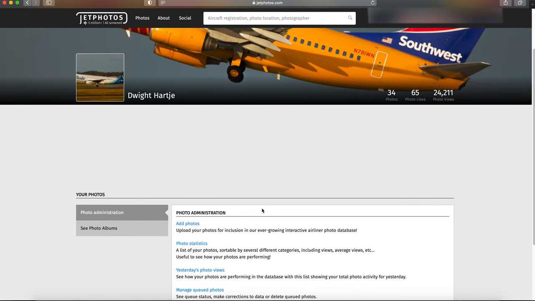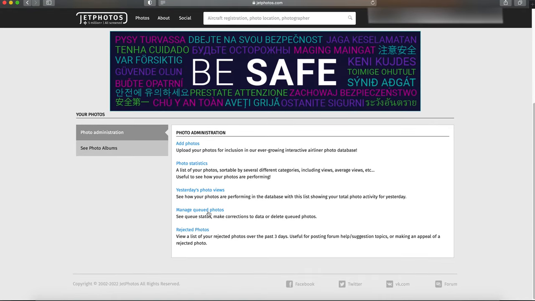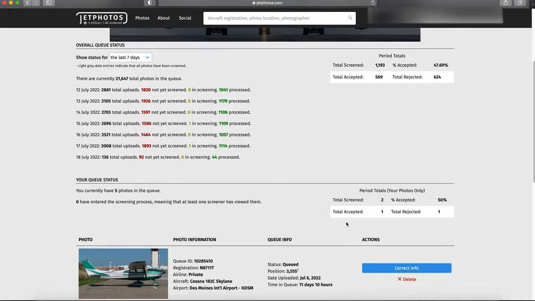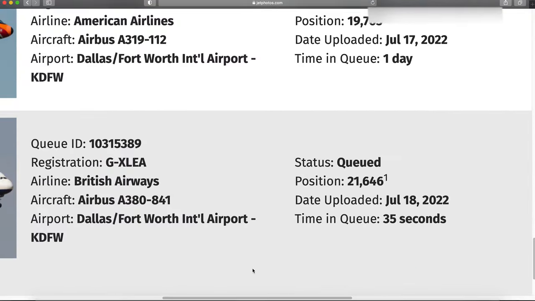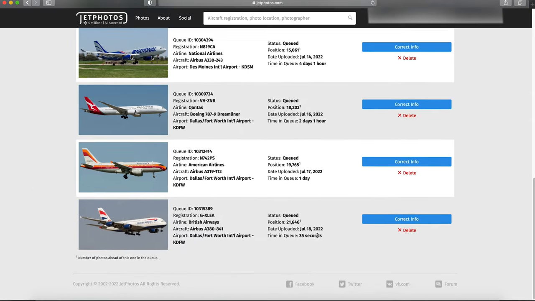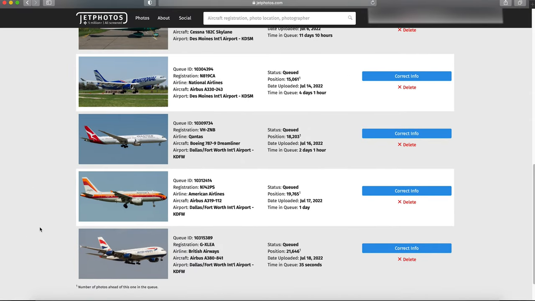So when you go to Photos and then Manage Queued Photos, you'll be able to see what images you have in the queue. So mine is currently the 21,646th image in the queue. This number will go down as it's been in the queue for a while. Currently, it takes about 2 weeks for an image to go through the queue, somewhere between 10 to 14 days. So that's what you can expect it to take to get a photo through the queue.